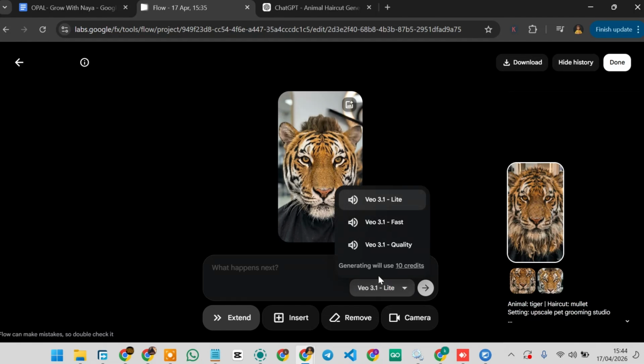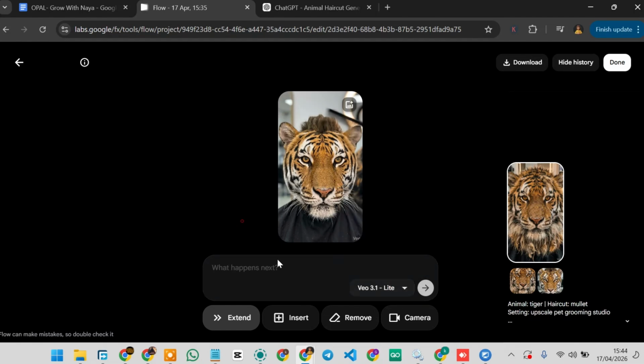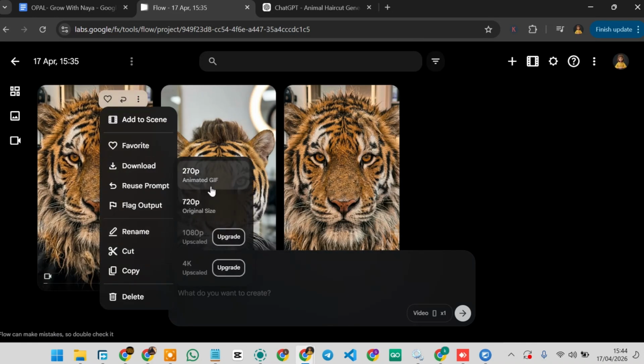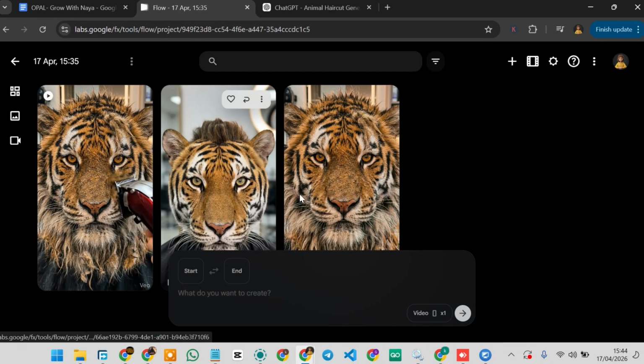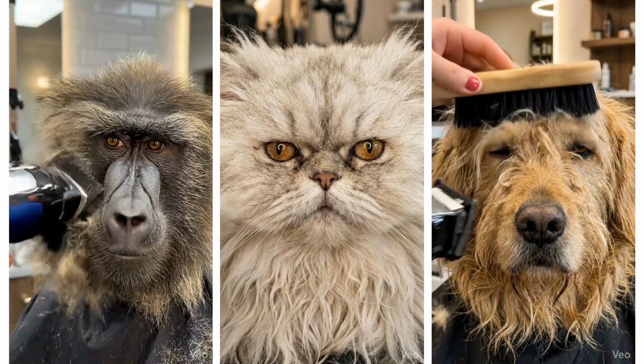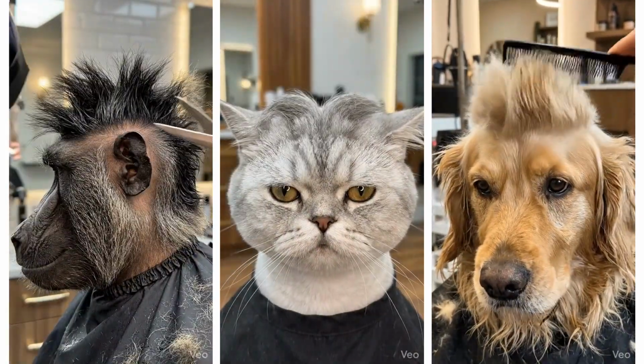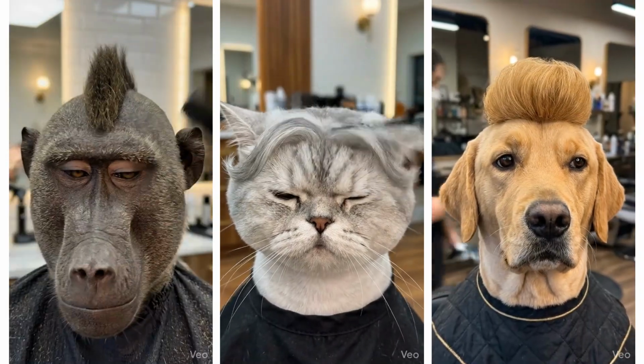That's it. You just made a viral-ready AI video in under 5 minutes. Full workflow, free AI tools, no design experience needed. Here are a few more I made using this exact method. Different animals, different haircuts. Same ridiculous scroll-stopping energy. The formula works every time.